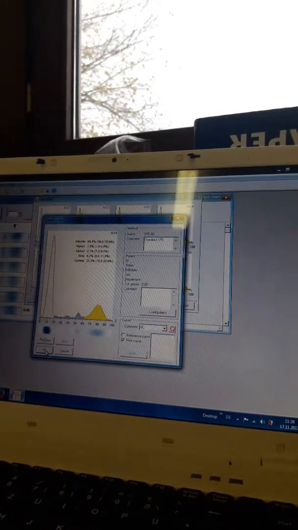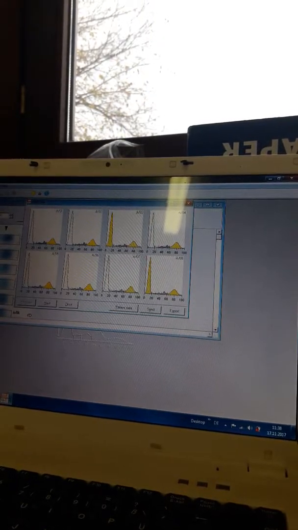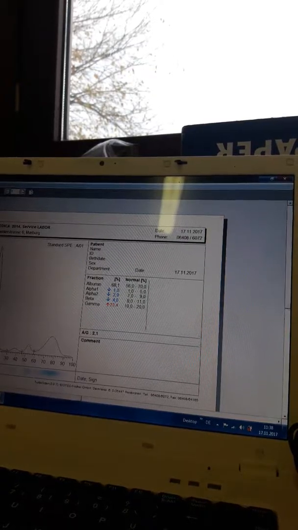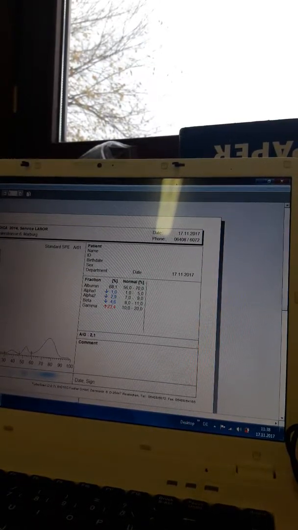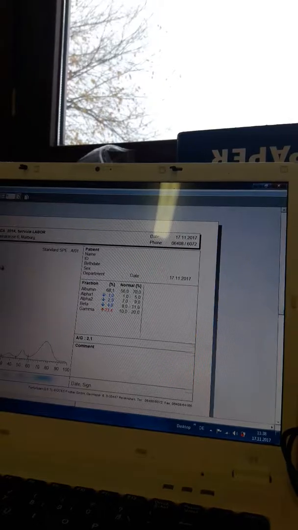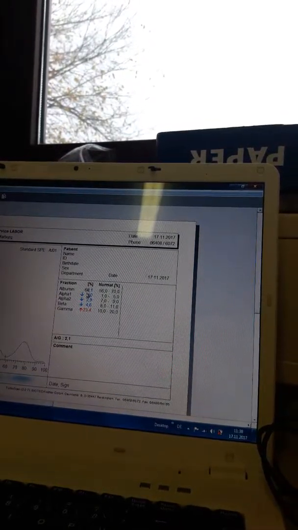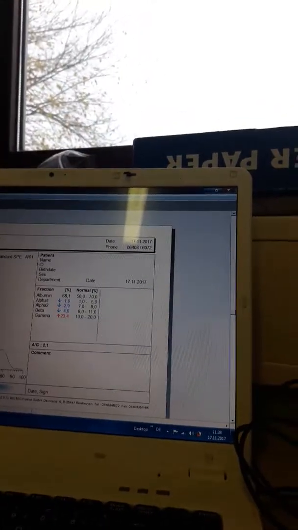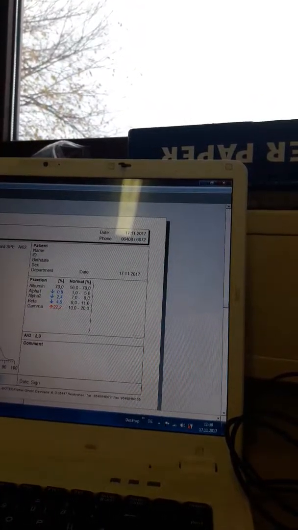After you have done so, the system will save it automatically and then you can print it. And this is the original print view. It looks like that. So you have the albumin values, the relative percentage values, and so on. Gamma is a little bit high.